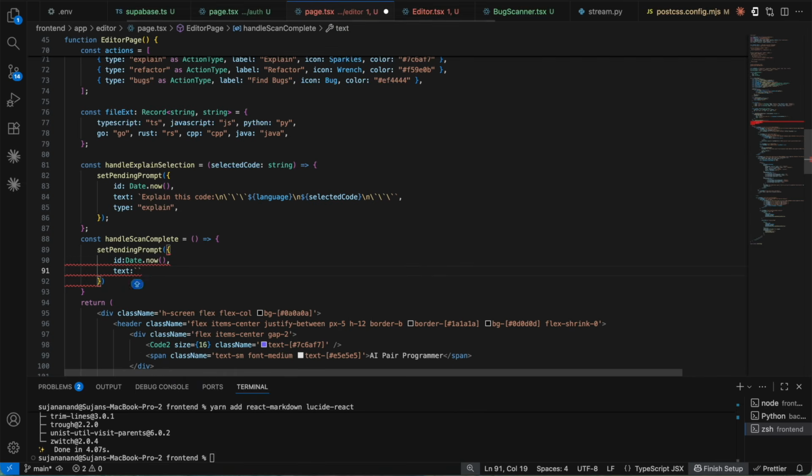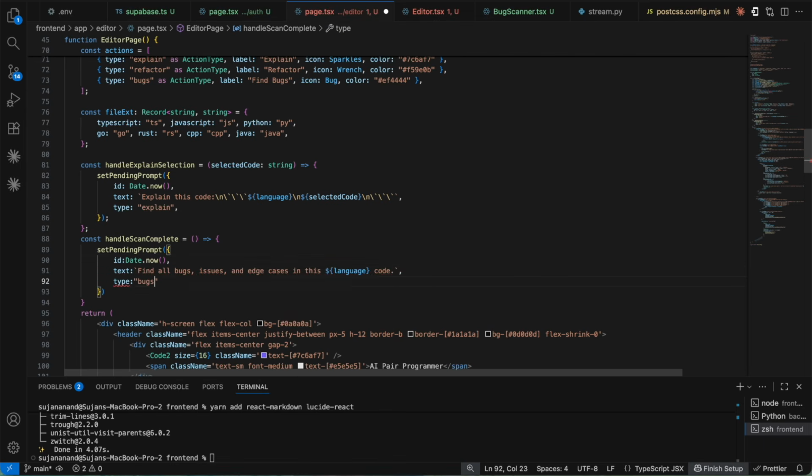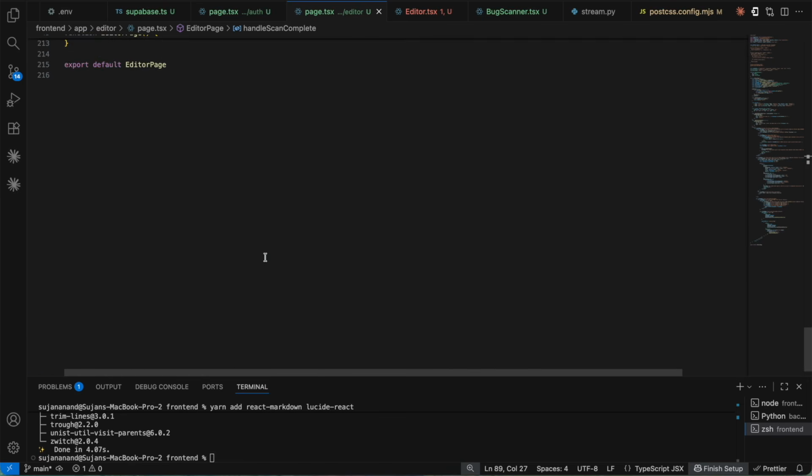Your text, I'm going to say find all bugs, issues and edge cases in this language code. I'm going to say type is going to be bugs this time. Save the file. Now next, finally, I'm just going to add the design for the last one.